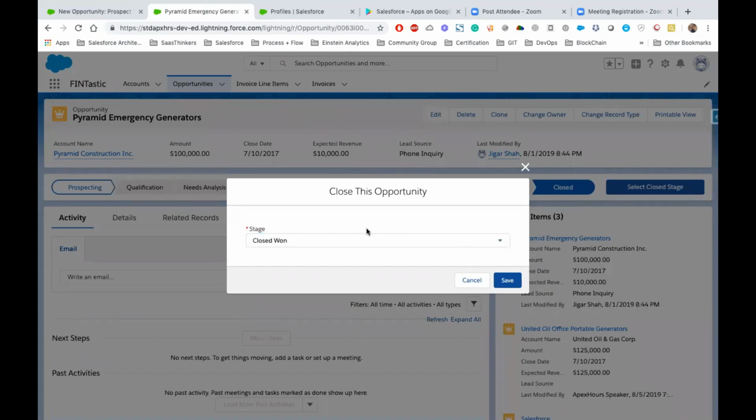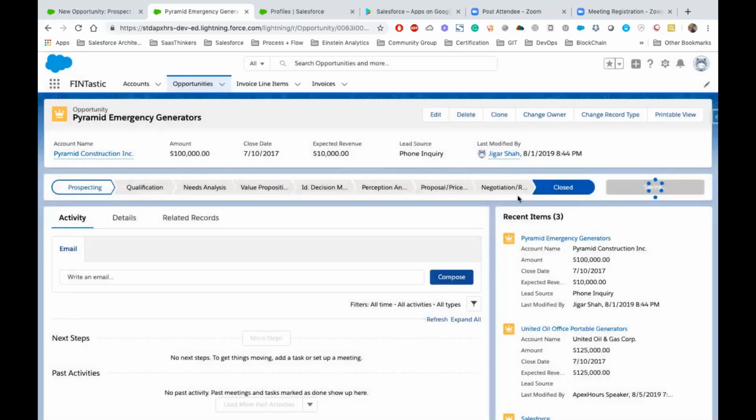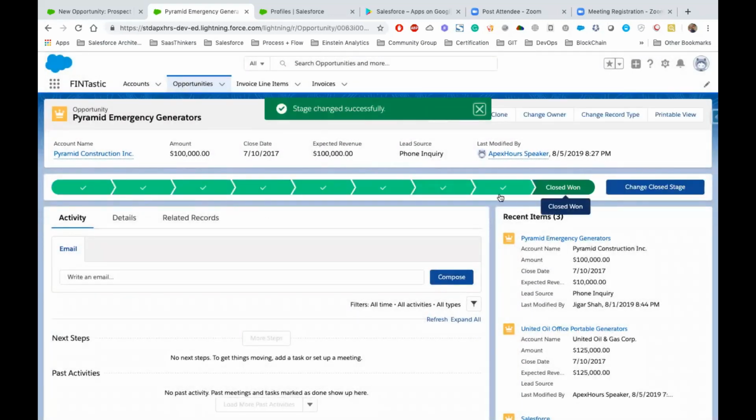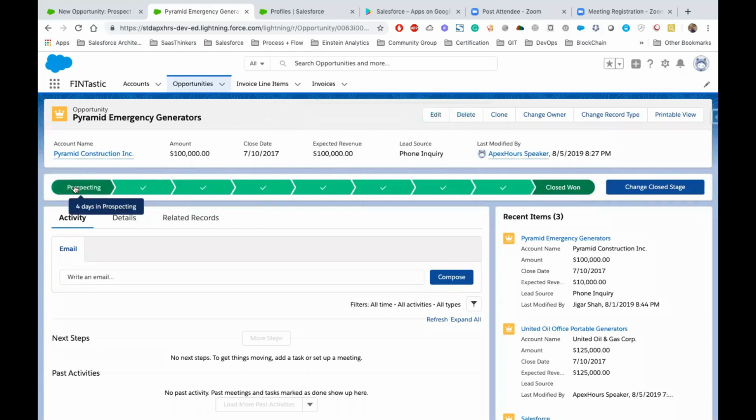So let's say you wanted to close the deal as a closed one status, you just need to click on save, and this opportunity will be closed, and you will see a green indicator, which means it is following all the sales process that we have defined for this particular record type. So by changing the opportunity status, either closed one or closed lost, you can close an opportunity. Even if you want, you can define your custom status as a closed one.